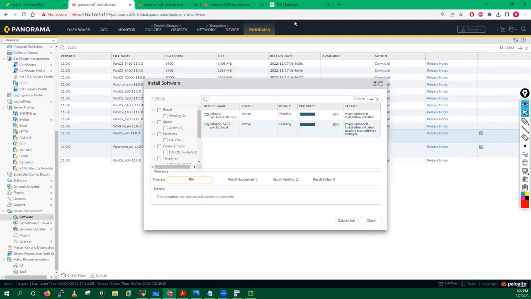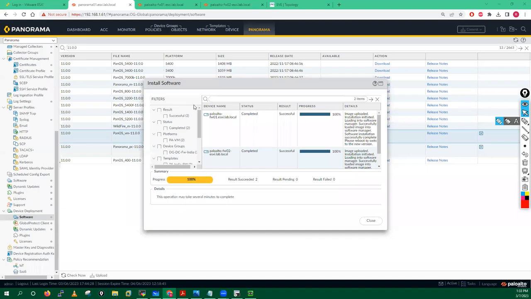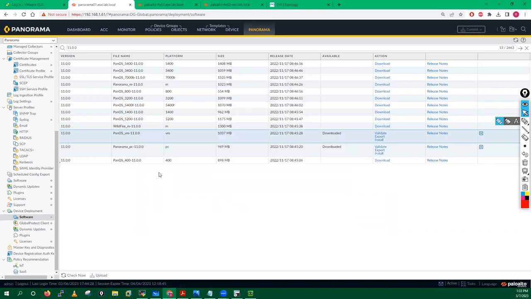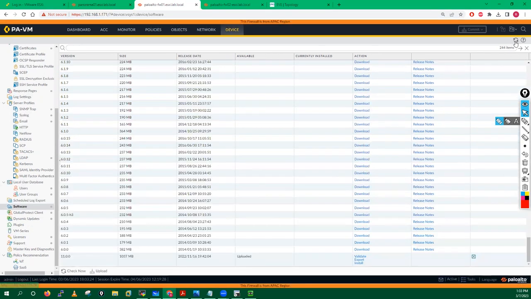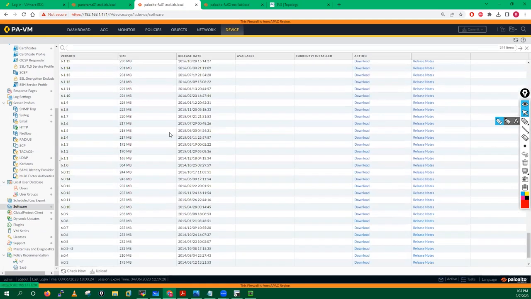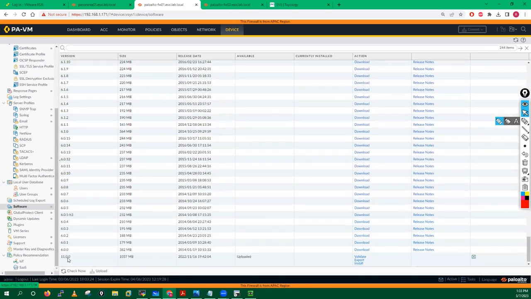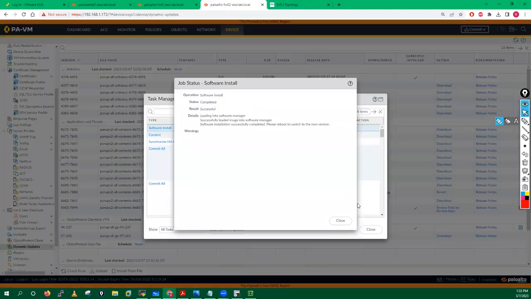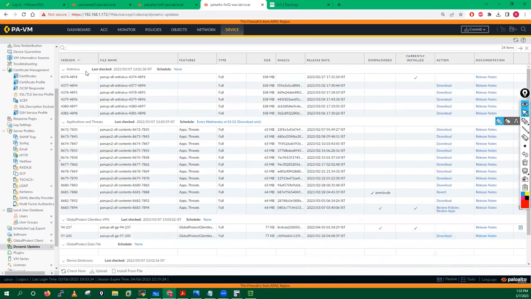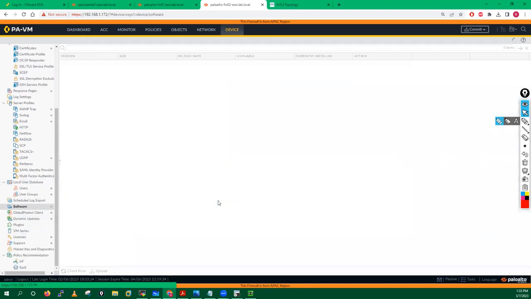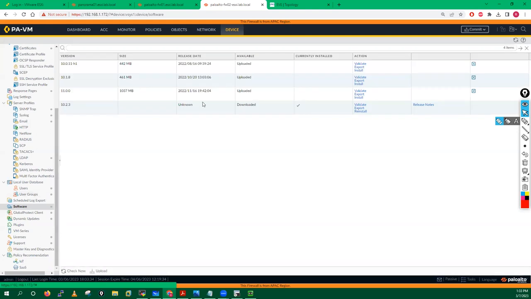Image upload is going on here, so we have to wait. So guys, after 20 minutes of waiting, you can see the image has been successfully uploaded to both of my firewalls, 1 and 2. This is the one thing you need to do. Now if you go into your firewall 1 and refresh, you can see 11 images have been uploaded here, and you can check the same on this device. We have the 11 images here as well, right?